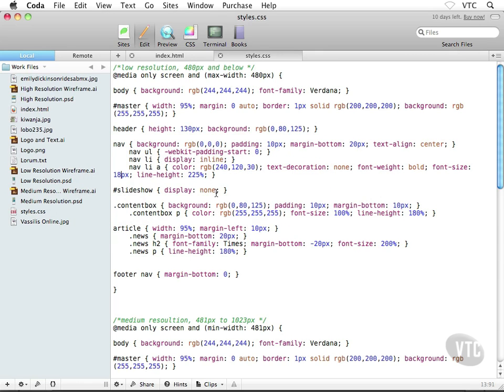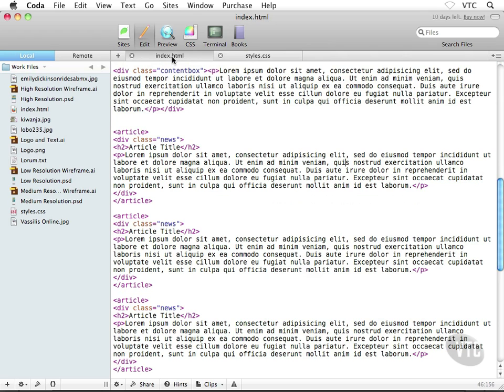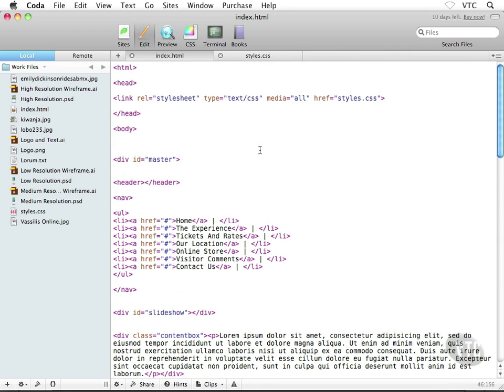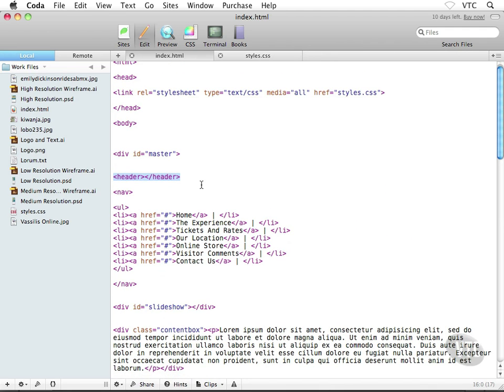Okay, so head over to your coding application. I hope that you still have styles.css open there, as well as index.html. If you don't have those files open, go ahead and open them now inside your coding application. Let's look after the HTML first. So inside the HTML file, I'm going to look for my header. There it is right there up towards the top.